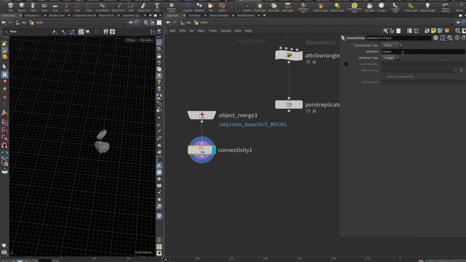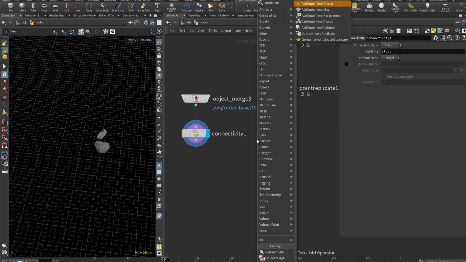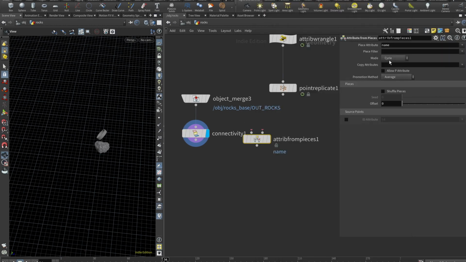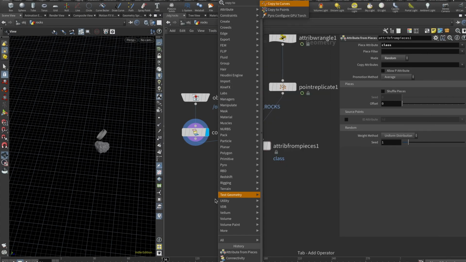This is the default setup to randomly distribute clones on copy to points. So this connectivity attribute could be just class, attribute type integer, connectivity type points, then attribute from pieces goes here. Piece attribute should be class, which is this attribute class. It should also be here. Mode should be random, and then we connect the connectivity to the right input and point replicate to the left input, and now we can drop copy to points.